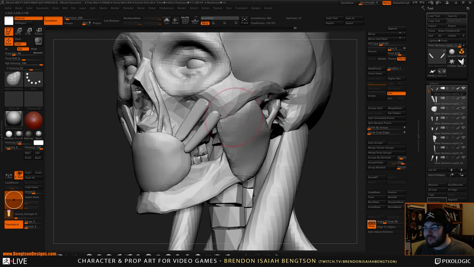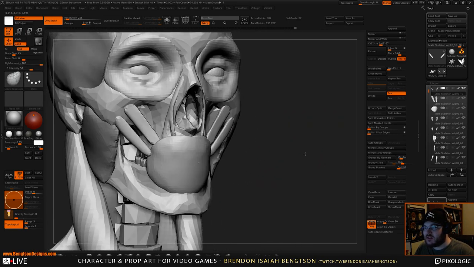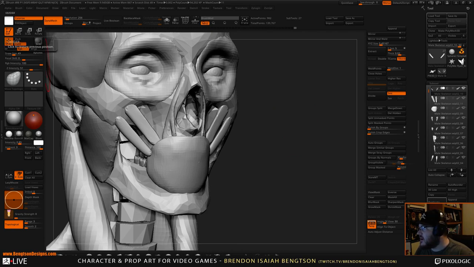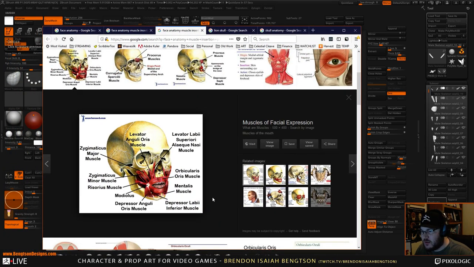Okay, so where does the zygomaticus minor fall? Somewhere in between, where it kind of curves in, right? So about halfway in between the eye socket and the bottom edge of the zygomatic arch, and it looks like it goes a little bit more toward the corner of the orbicularis oris. And then it looks like it splits as well. So we'll add that little split.